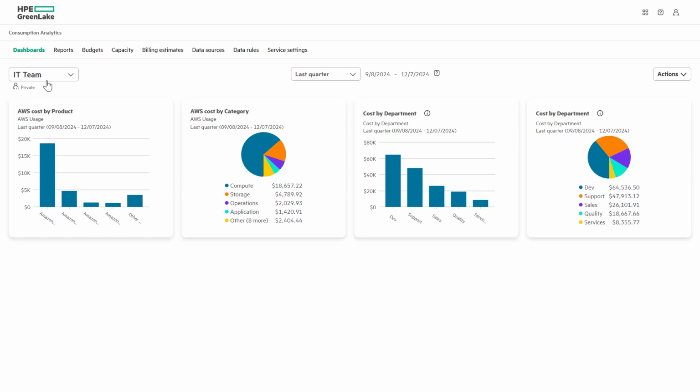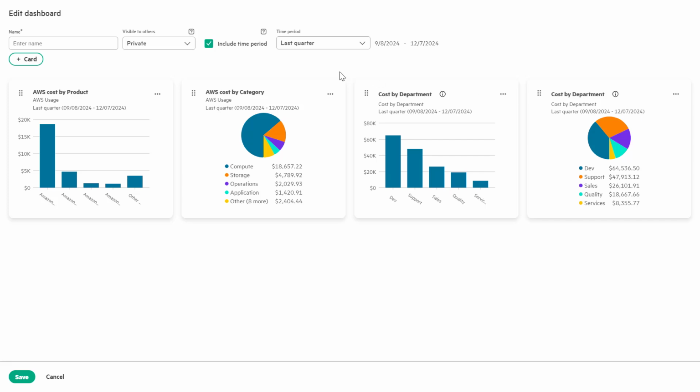Let's consider a use case where you need to quickly reuse an existing dashboard view but later add new cards. To do this, navigate to the action drop down on the dashboard view and select the copy option. This creates a new dashboard with the same cards. Give it a name and accept the default settings. Now to add an extra card, click on the plus card button.